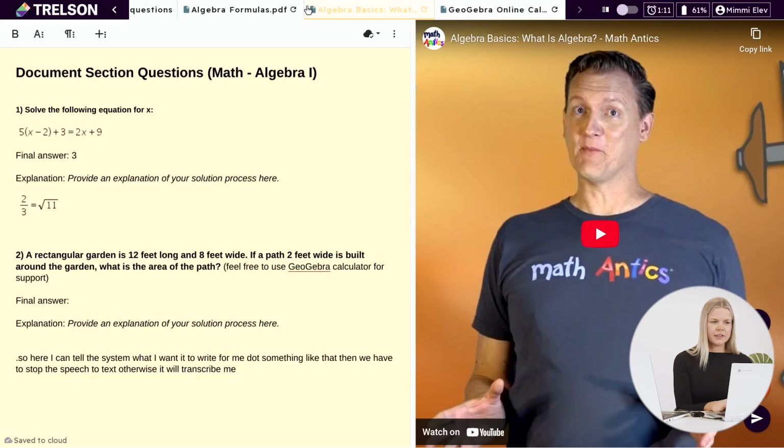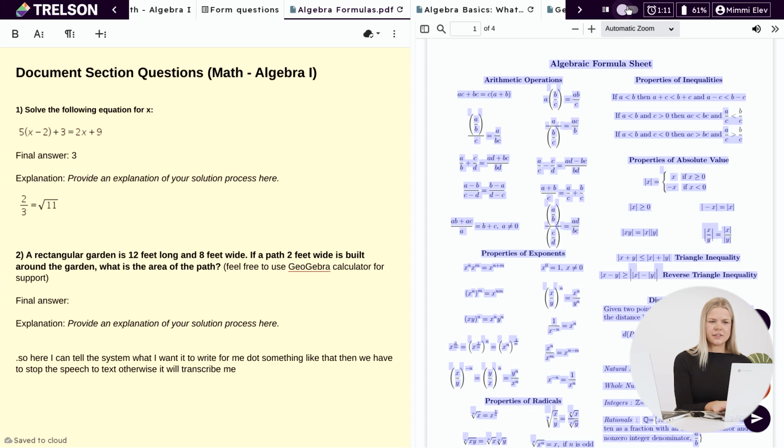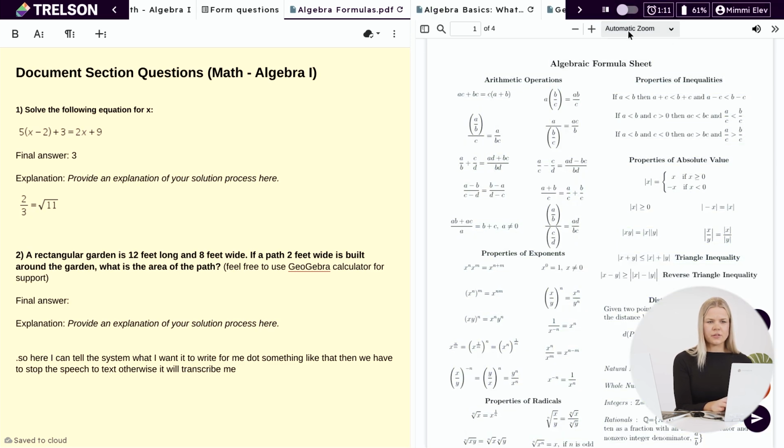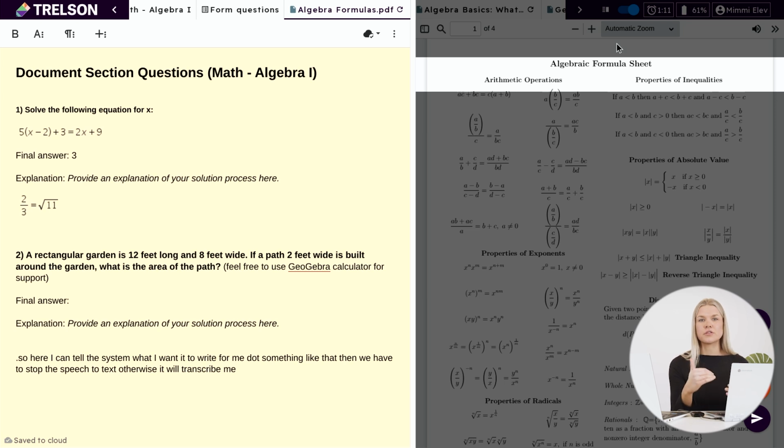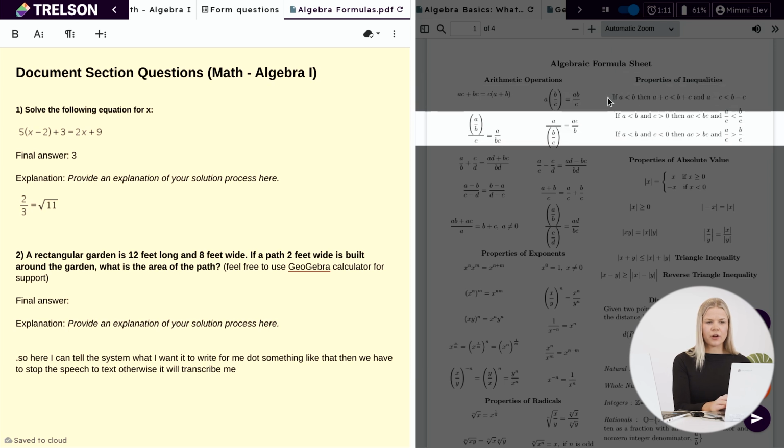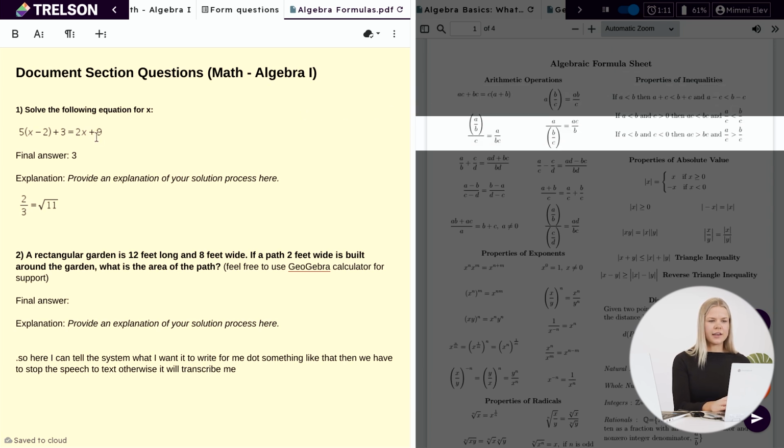Last thing I want to show you before we submit this exam is this little magic feature. So we have something called a reading guide. And this one can help students focus on a specific part of any document that the teacher has added to the exam. So as you can see here, I can pause my reading guide wherever I want and look at that specific formula and use that in my writing space. That's the reading guide.